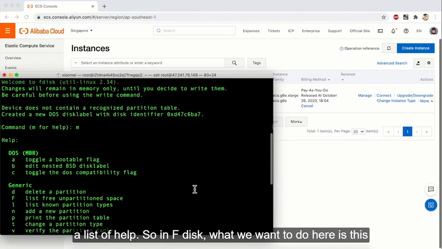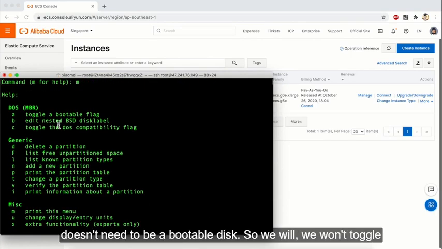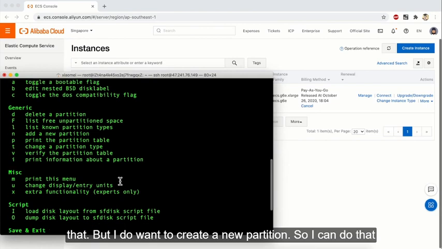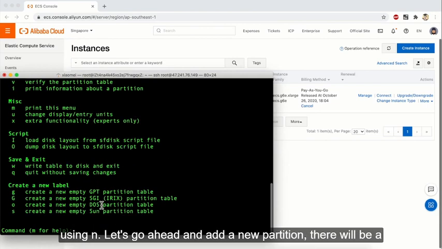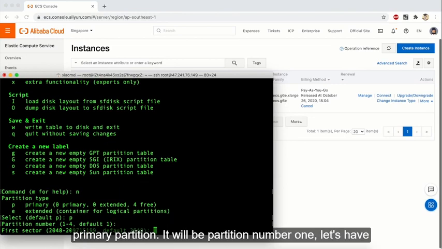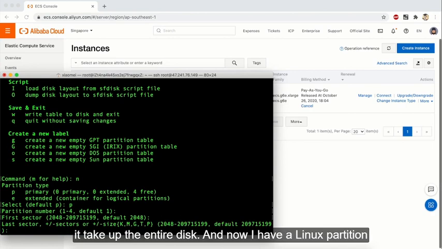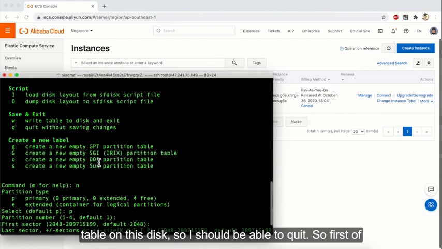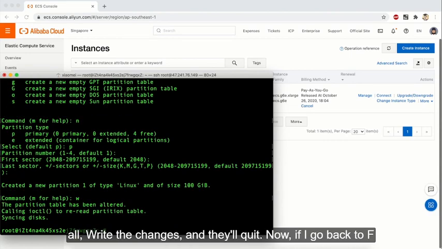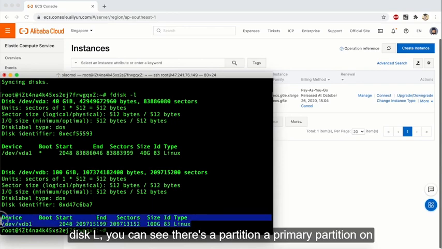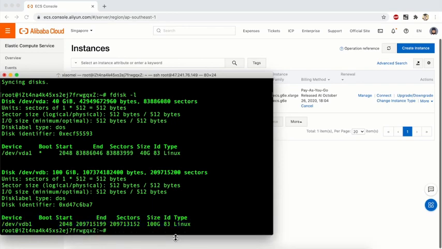So in fdisk, what we want to do here is, this doesn't need to be a bootable disk, so we won't toggle that, but I do want to create a new partition. So I can do that using n. So let's go ahead and add a new partition. It'll be a primary partition. It'll be partition number 1. Let's have it take up the entire disk. And now I have a Linux partition table on this disk, so I should be able to quit. So first I'll write the changes, and then I'll quit. Now if I go back to fdisk -l, you can see there's a primary partition on my new disk.